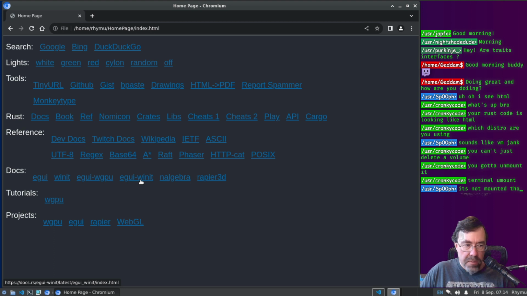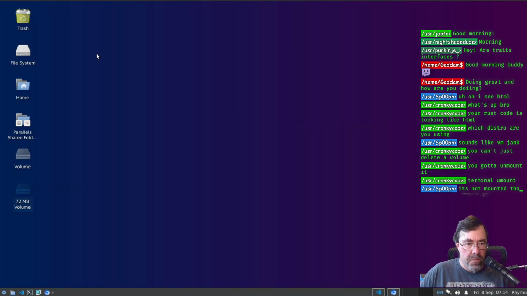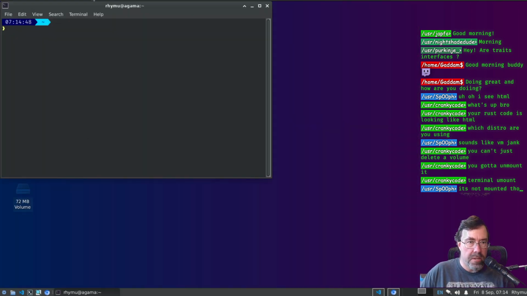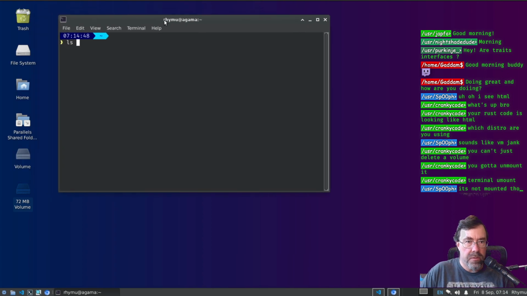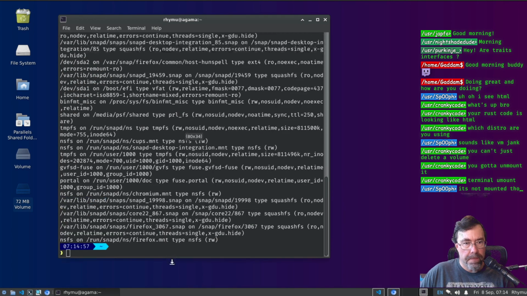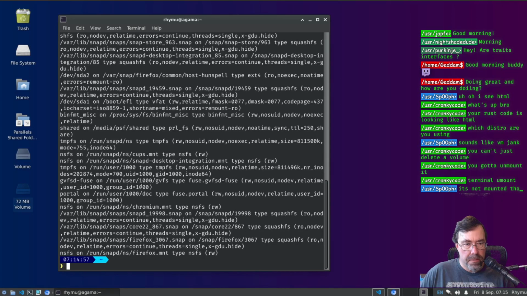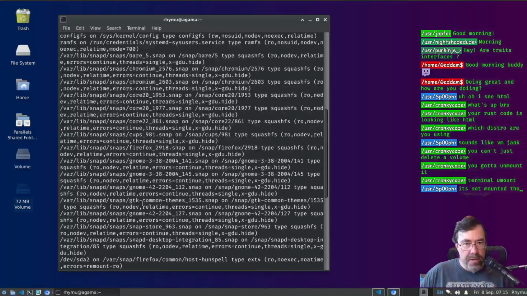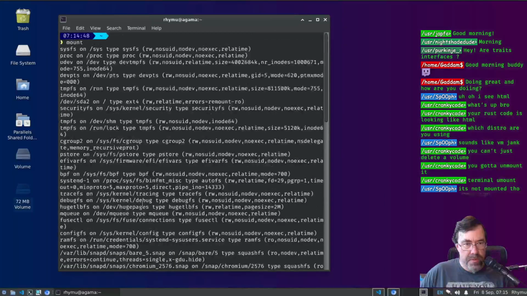Terminal, umount, you gotta unmount it. Can't just delete a volume. Well, it's not mounted though. That's the thing. You think I have some weird mounts left over? Well, I guess it would be mount, right? What do we got mounted? Too many mount points these days. Back in my day, each mount point was just a hard disk.